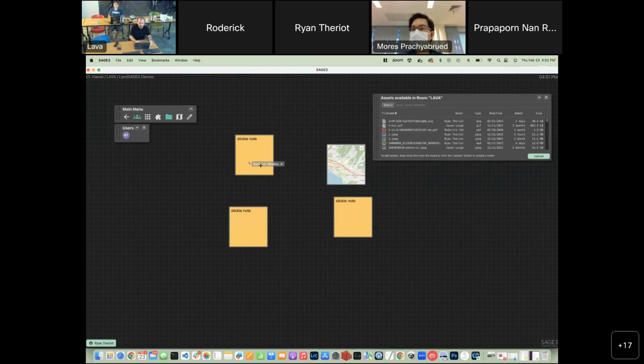So now you can see Roderick, you can see his little cursor floating around. If he moved it, his little cursor moves around also. So you can see other users that are on the board. You can move things, you can type things.